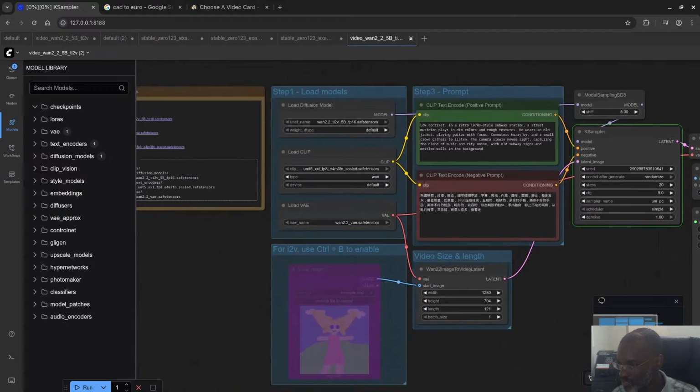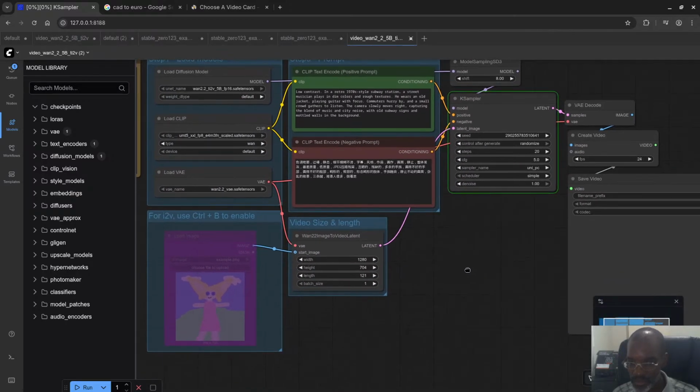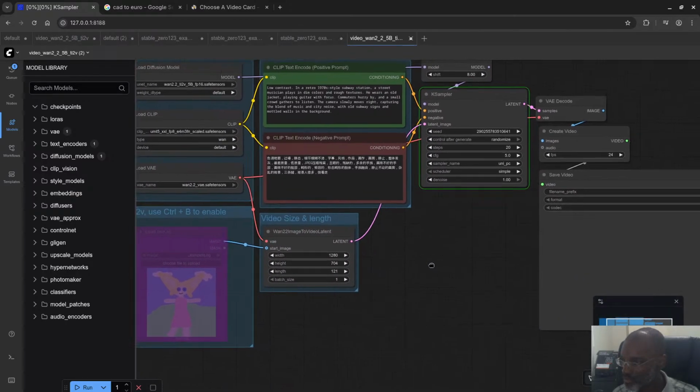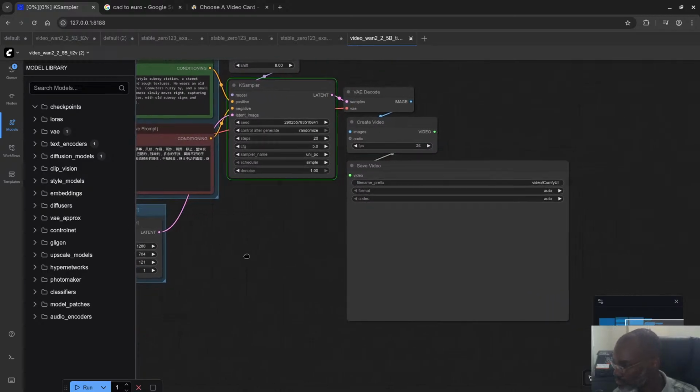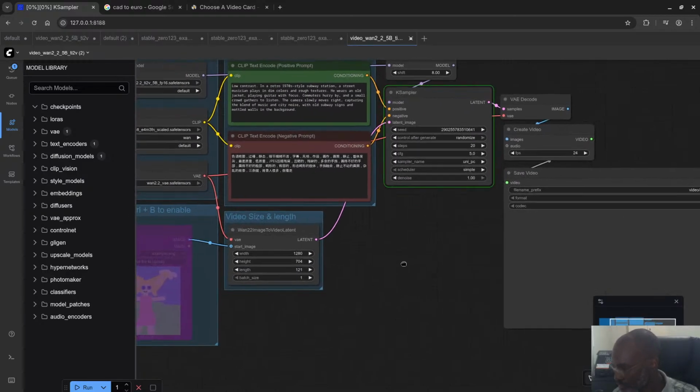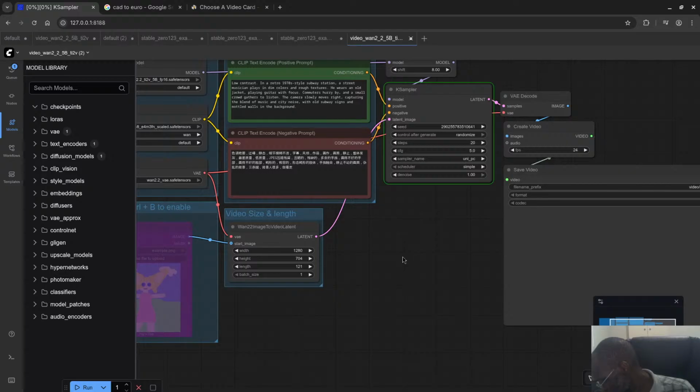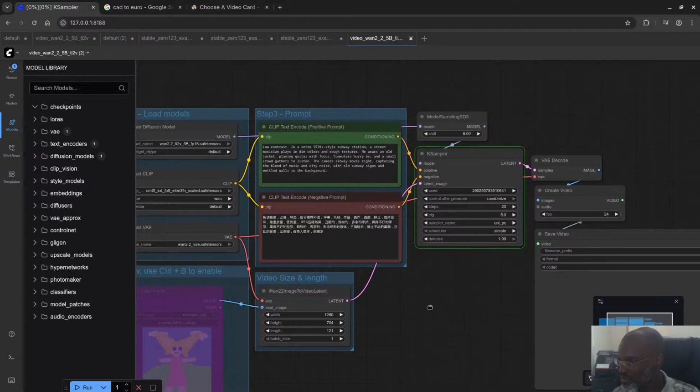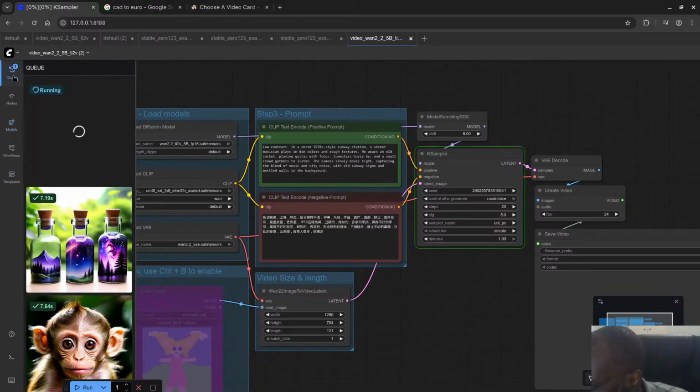Where's the indicator? Is it doing anything? I don't think it's going to work because you have to restart. Where's the queue? It says it's running. I don't think it's going to work because you have to restart.